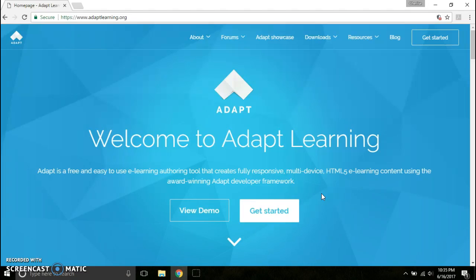This process may take you a while. It could take up to 45 minutes. So please allow some time for you to be able to download Adapt Learning.